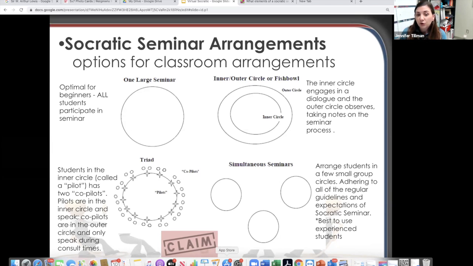You also have the triad, where you have students in an inner circle that are called pilots, and each inner circle pilot has two co-pilots, and only the pilots are speaking during the actual seminar. The co-pilots are in the outer circle and they only speak during consult times, but they are able to pass evidence to the pilot in case another pilot in the discussion has brought up a point and they have some evidence that they could add to that.